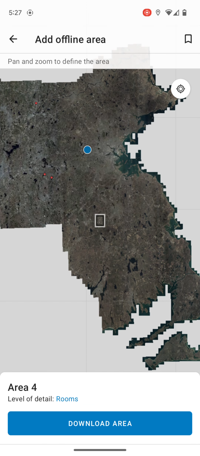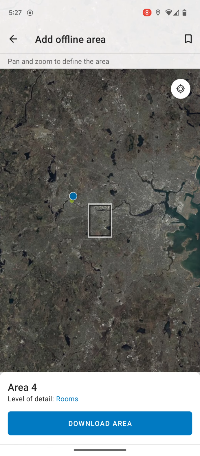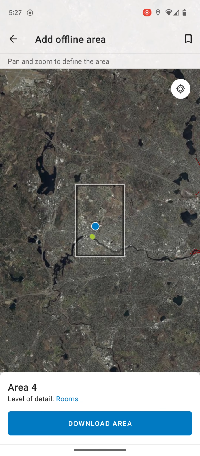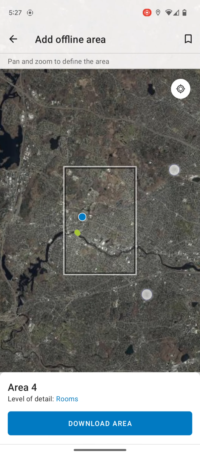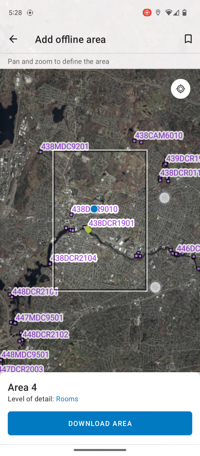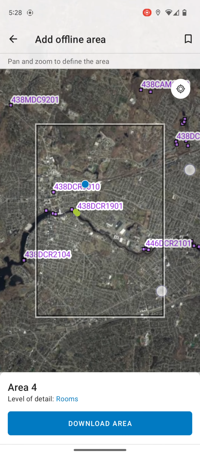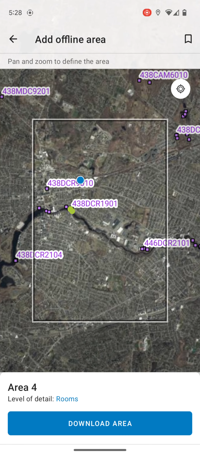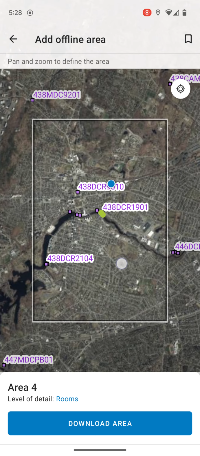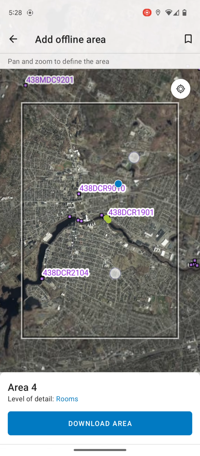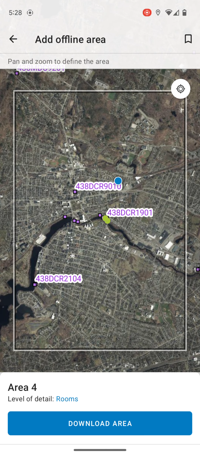We can't cut the whole map out because it's really big. I won't have storage space. I'm pinching out to zoom in. The area that's within this rectangle is what's going to be saved on my phone. So I'm going to tap on the map and drag it until it is centered on the area that I want to save. One of the things that's important to set at this point is the level of detail.